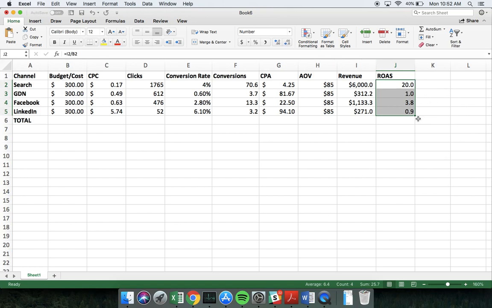So ROAS can either be displayed just as numbers, or it can be displayed as a percentage. It kind of depends what your client prefers. I usually do it just as numbers. So what this means essentially is that search is going to generate $20 for every $1 that we spend. Facebook's going to be able to generate $4, whereas display and LinkedIn not going to be working so well for this client.